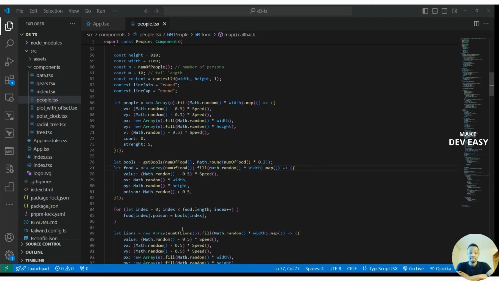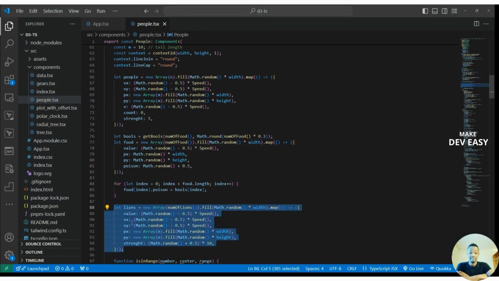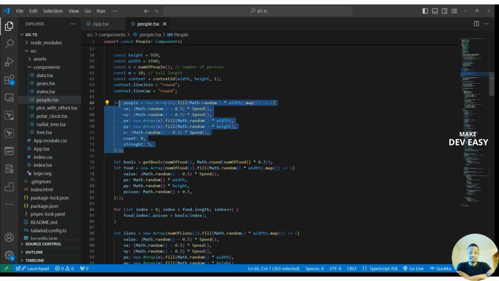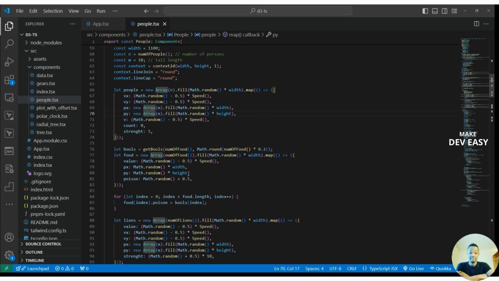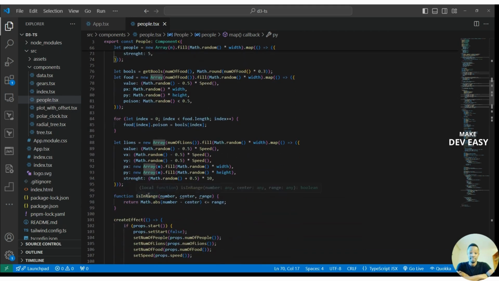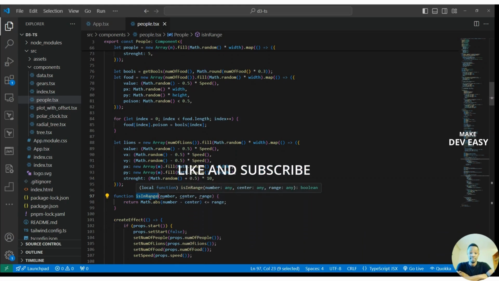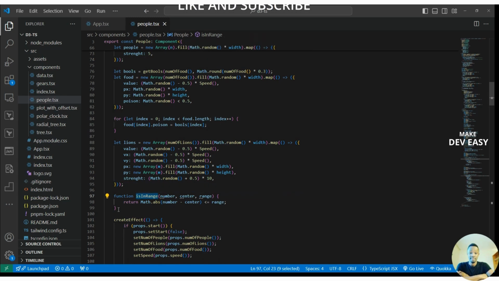Okay, so let's continue. So now here I have the number of lions. Again, of course, this is pretty much the same as for the people, so nothing fancy here. That's basically it. So I created this function. Basically, this is a function I use to calculate if a person is within a certain range of a lion, and if that's the case, then I use this function to calculate this and then decide on what to do. So this is just a helper function that helps me to know when a person is within a certain distance from a lion, which is danger in this case.